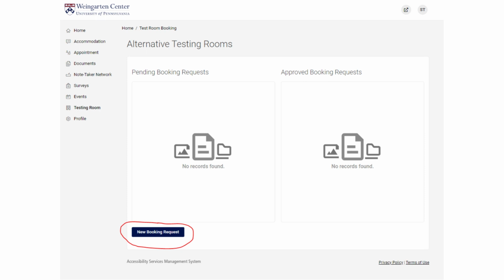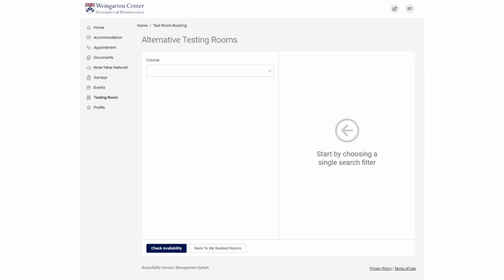Select New Booking Request. Exams need to be booked 8 days in advance. The portal only allows you to book it yourself 7 days in advance up to the minute. If you are unable to take the exam when the rest of the class is taking it, you will need approval from your professor to do so. We cannot approve these without your professor's written permission.